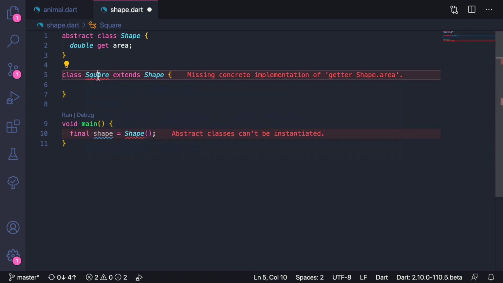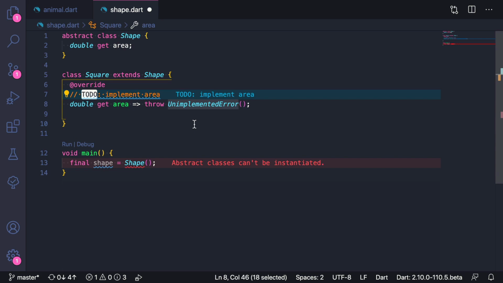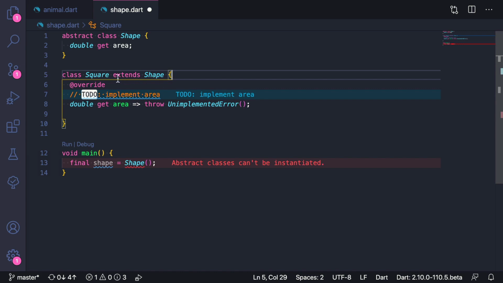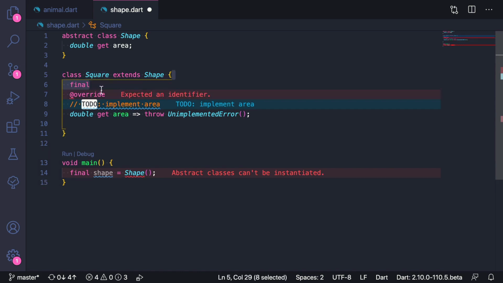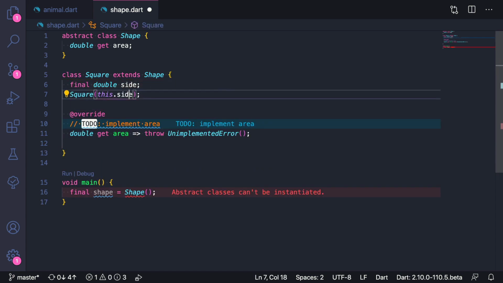To fix this, we can select the square class, and then we can use the magic wand to create one missing override. And as we can see, VS Code creates an override for the area getter variable with a to-do, telling us that we need to implement this, and also throws an unimplemented error. Now, this is some syntax that we will cover later in the course, but for now, all you need to know is that this will interrupt the execution of our program. Alright, so now that we have a square class, let's define a final double side that we can use to calculate the area. So let's add a constructor with the magic wand, and we can move it to the top.